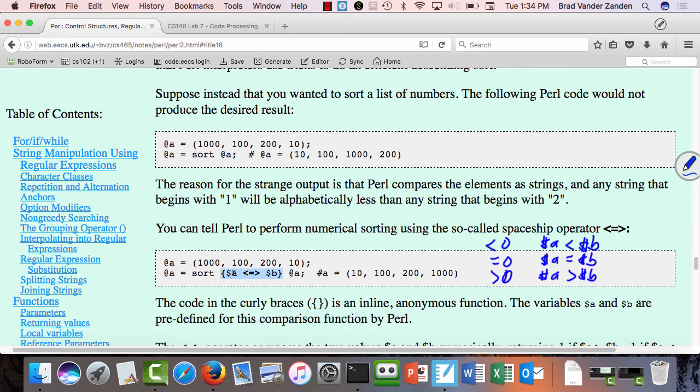You'll also notice the curly braces here. The curly braces define an inline anonymous function. In Perl, these 2 variables are predefined for you. Not in every anonymous function, but for sort, these 2 locals are predefined. You don't have to define them yourself.